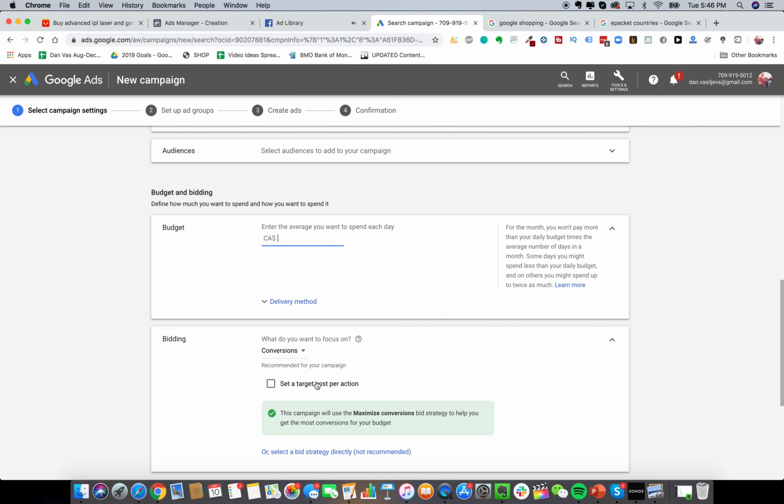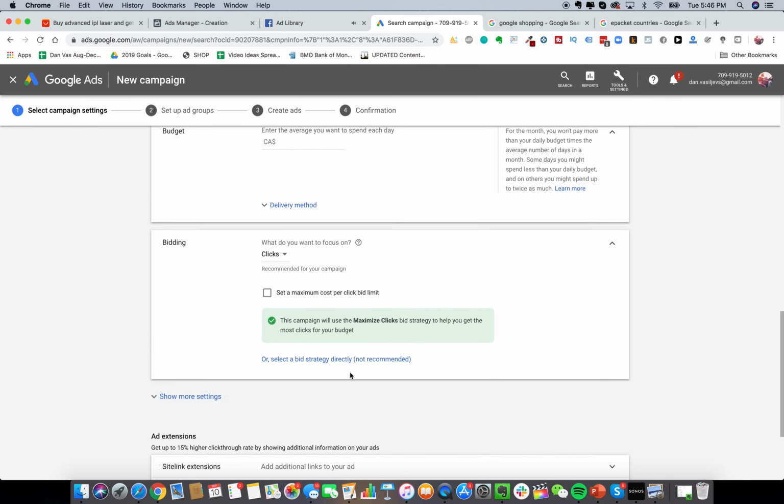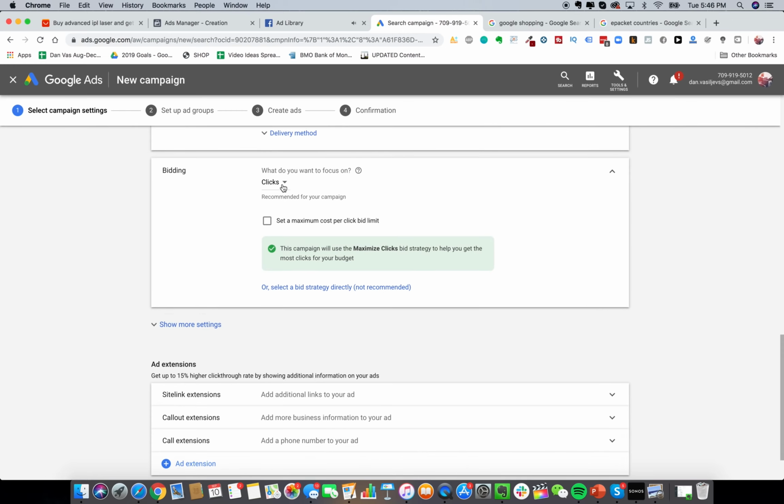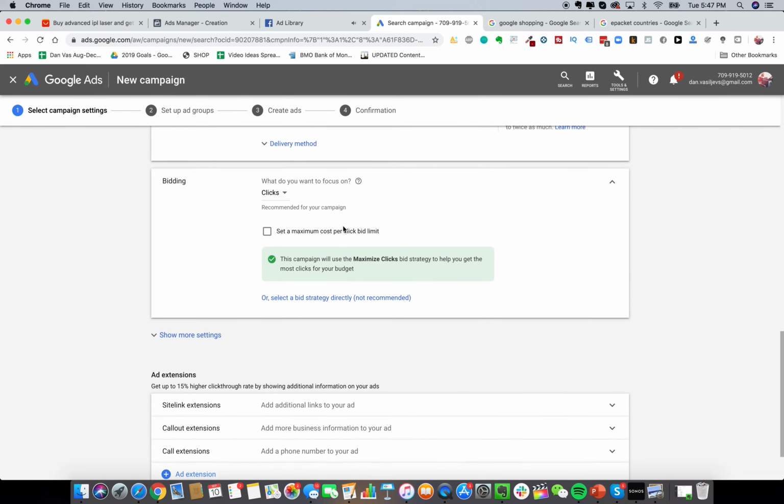And then for bidding, we want to focus on clicks, right? So instead of conversions, we want to focus on clicks. Whenever you target conversions, that means a sale, it's always more expensive. You're telling Google, hey, charge me more, basically.